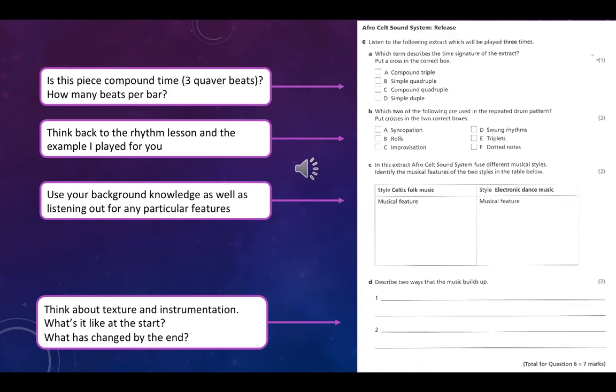So think back to the lesson that I did on rhythm and the example that I played from you, especially the one that we've just heard. Oh, and I've now knocked everything off my desk. Whoops. So 2 things there that you need to put in.